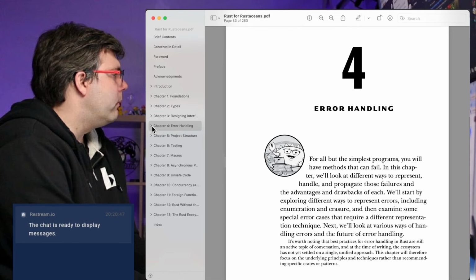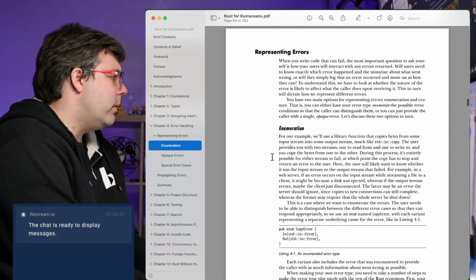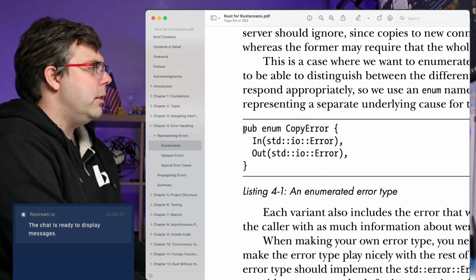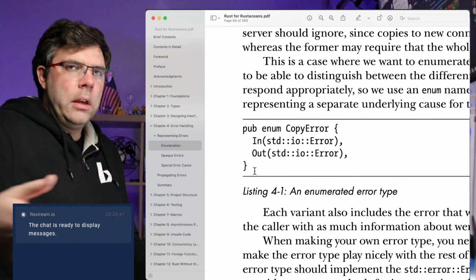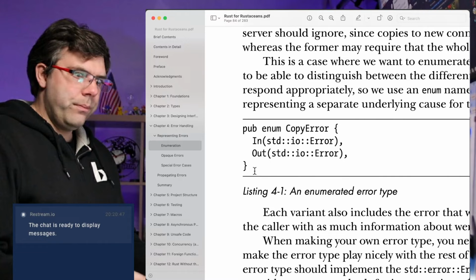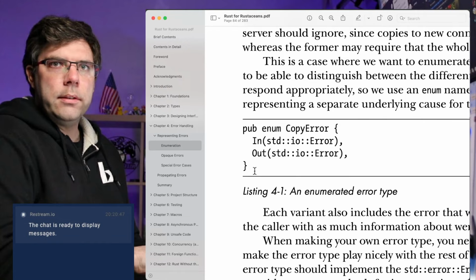Representing errors, enumeration. So here we are. Here's an enum error type, very simple, makes a lot of sense. If you've got a situation where you need to know if there was an error writing to the client, you want to handle things one way. If there was an error reading in from the data source the client wanted, then you could respond to the client with an error message that makes sense and maybe send a log message or an email that something was missing or broke.